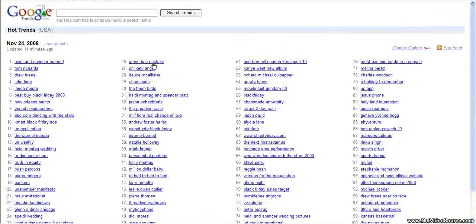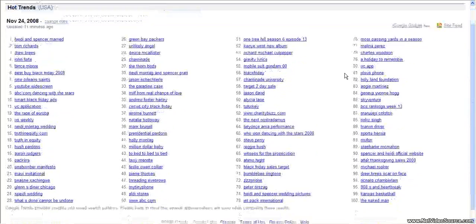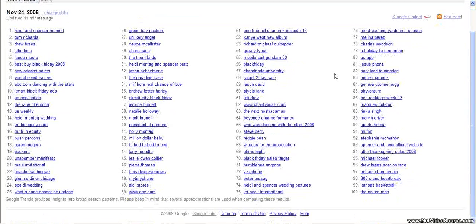Today was Monday Night Football, so we have the Green Bay Packers. That was a hot trend. Over here we've got lyrics to certain keywords. We've also got most passing yards in a season. We got a bunch of people looking around different sporting records. We got a football player showing up here. There's just a lot of different reasons why people are searching for this content, but regardless of the reason, you can tap into it, and you can make money from this kind of strategy.